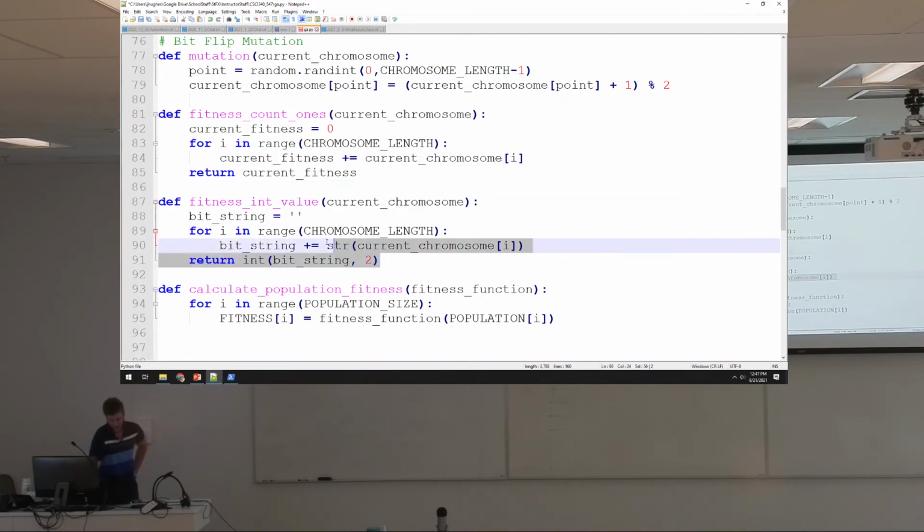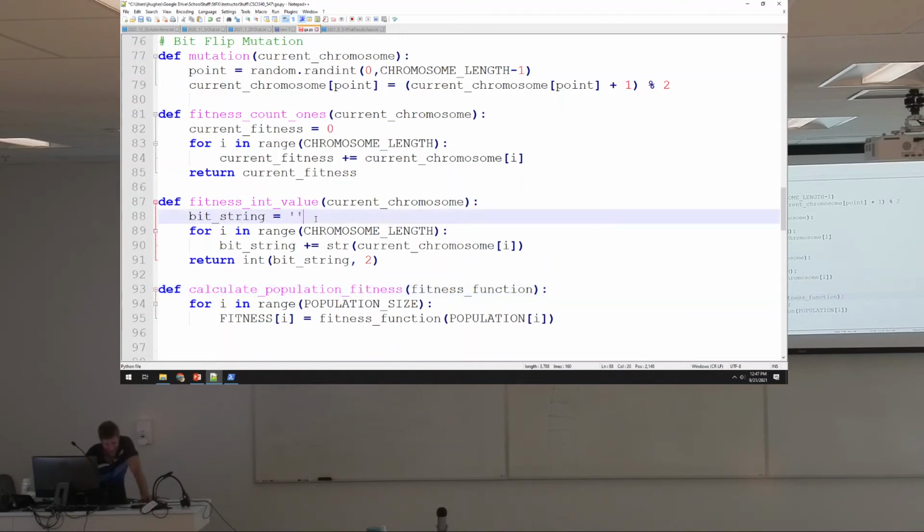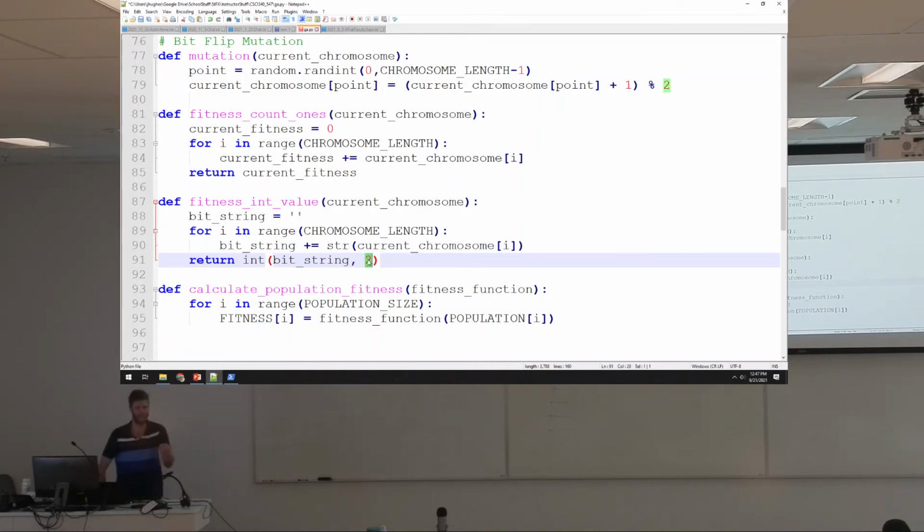And then this one here, what am I doing? How did I do this? I start with an empty string. I do some string building where I take each 0 or 1, convert it to a string, and append it to that bit string. And then I convert the bit string to an integer, interpreting it as binary. I can't remember what I was doing when I wrote this, but apparently it works. This will convert the binary value to what it means as a regular base 10 integer. Okay, so these are the 2 fitness functions. Any questions so far?